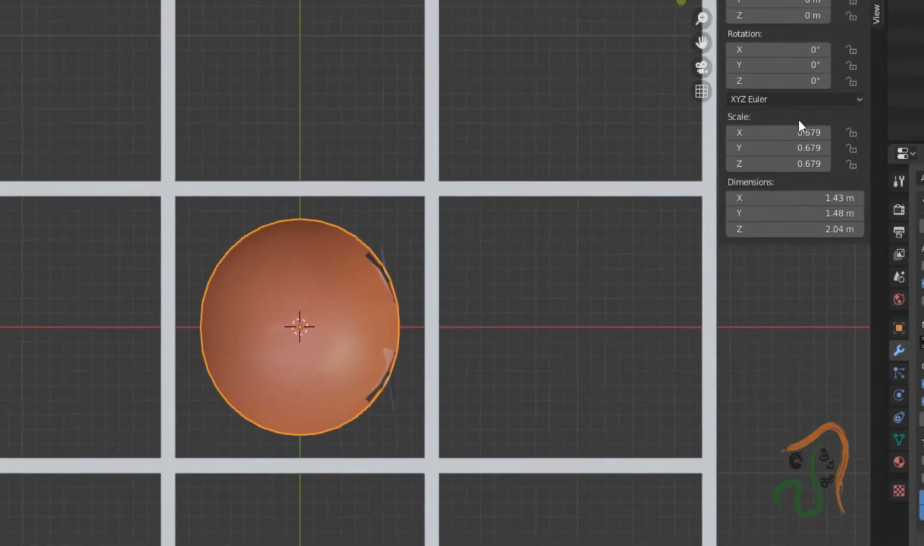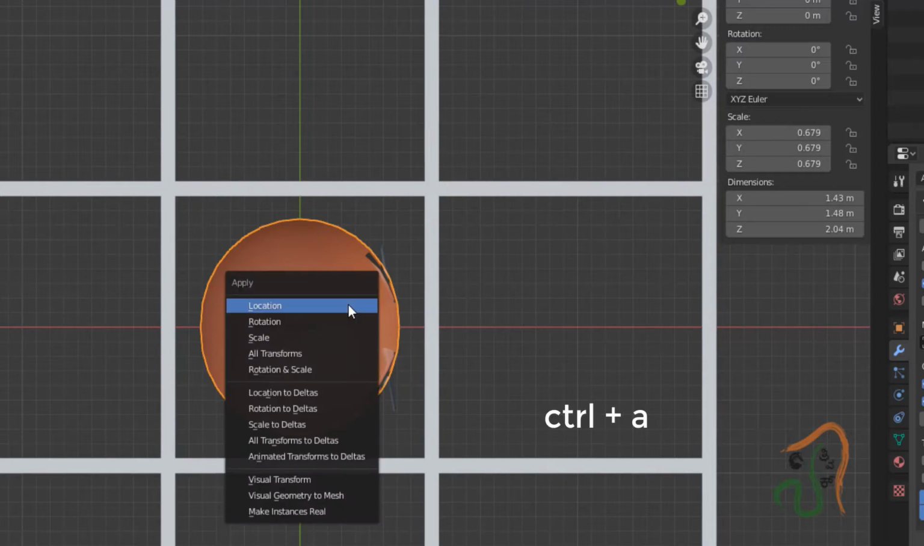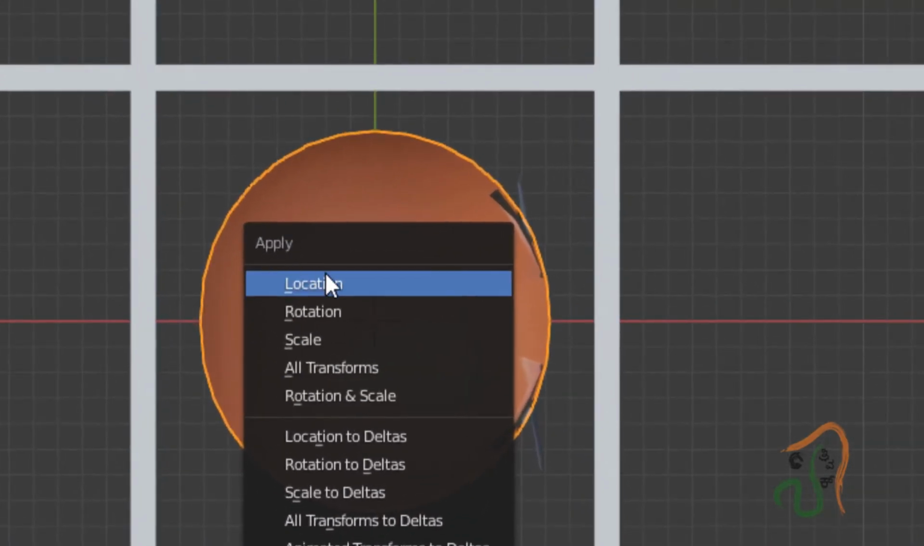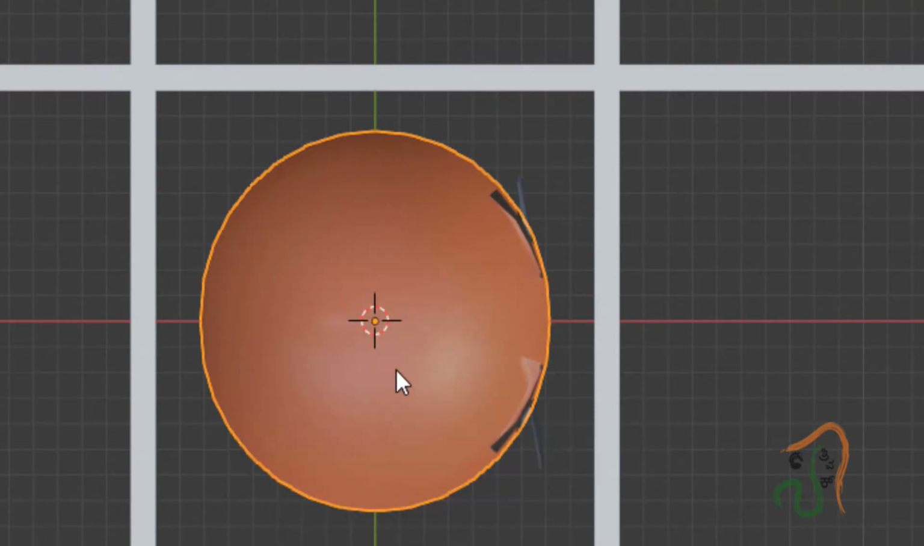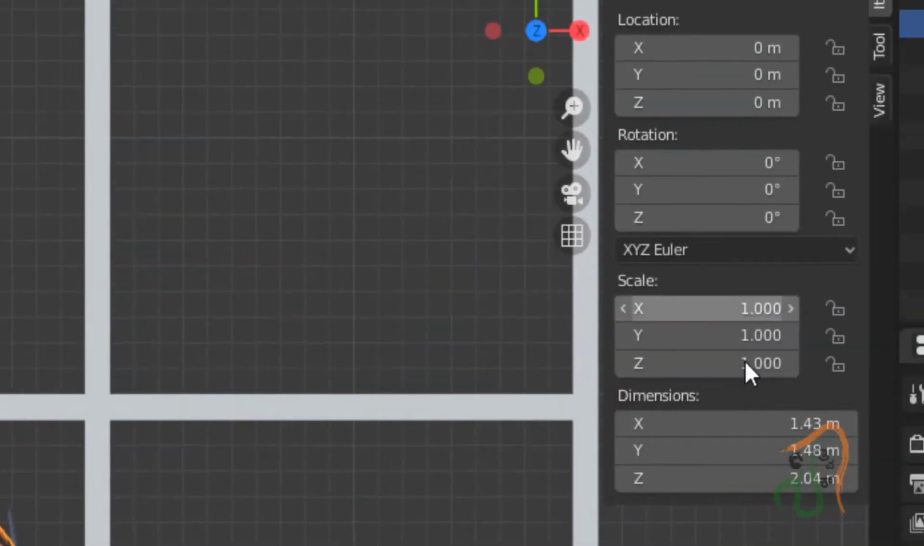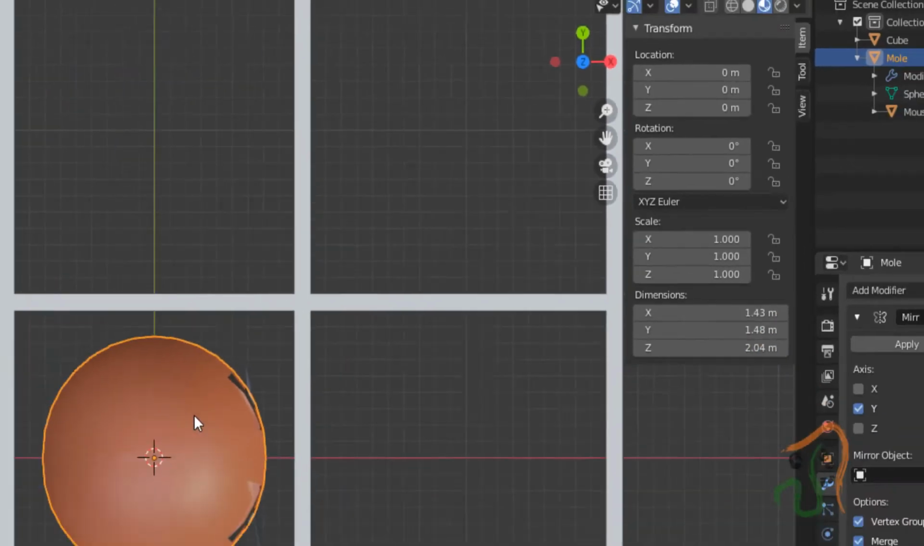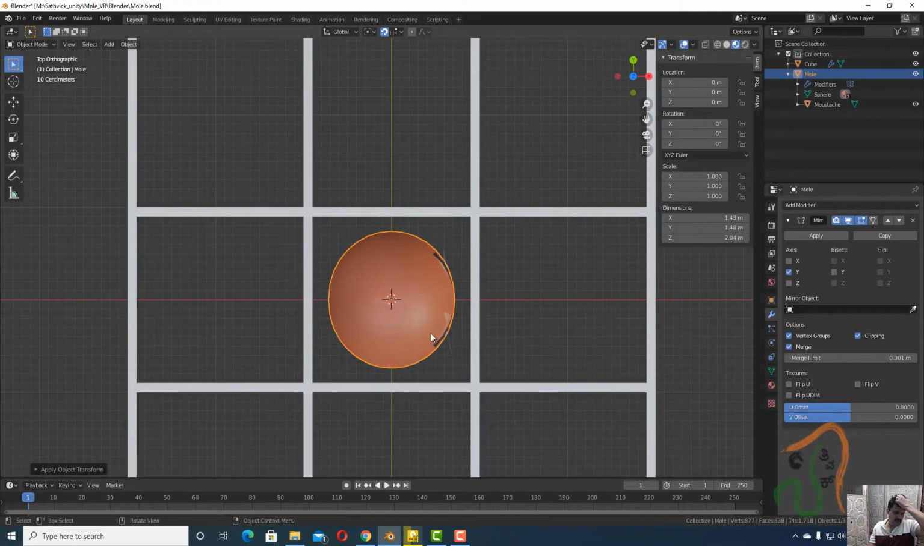This should be the standard size. To make this the standard size, to reset this, select this and, with this selected, press Control A, and you have here the apply rotation and scale option. Okay, click on it, and when you click on it, you can now see this scale becomes 1. So in our future references, this will be the standard scale.